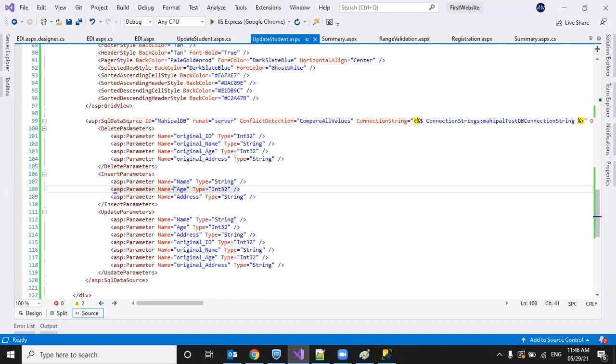If you see delete parameters, what are the parameters that can be deleted? Insert parameters, what all can we insert? We cannot insert ID. We can only insert name, age, address. We can update name, age, address. To store the original values, it automatically stores parameters, to compare what has changed and what has not changed. So this is completely automatically generated code. We did not write a single line of code except setting properties or clicking next, right?